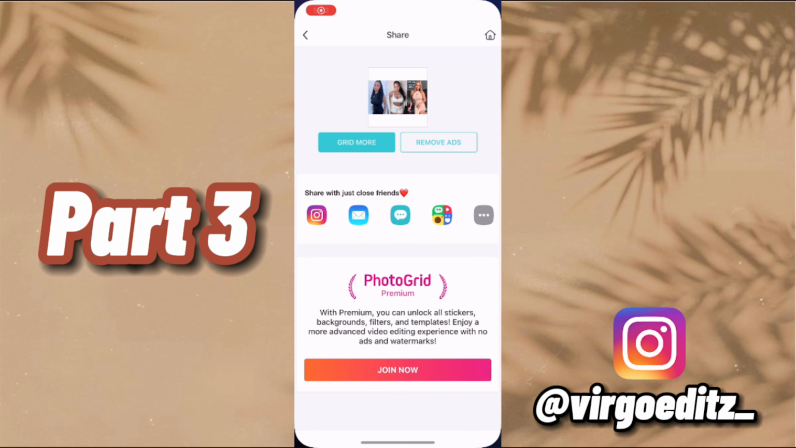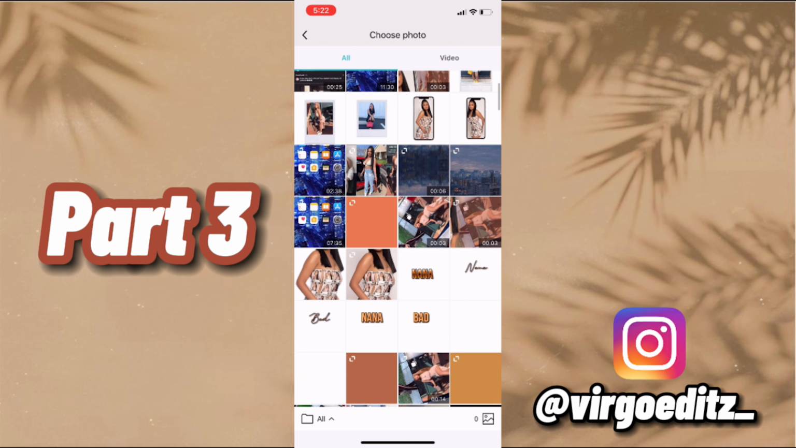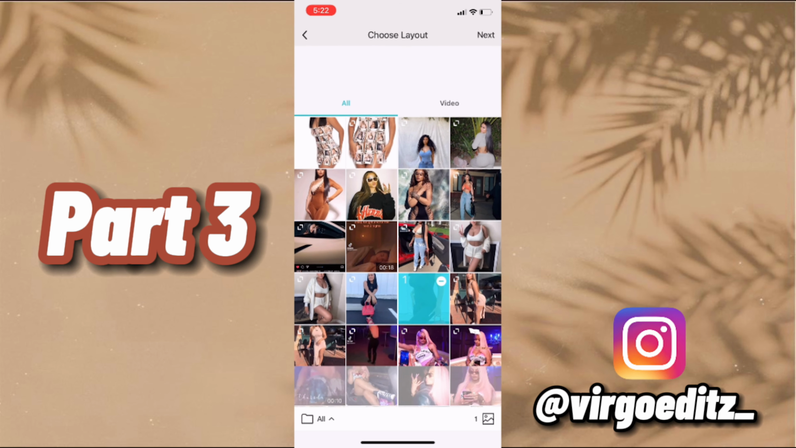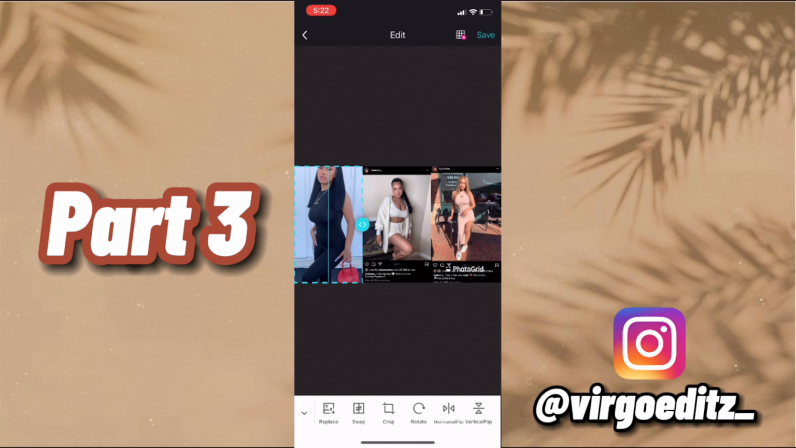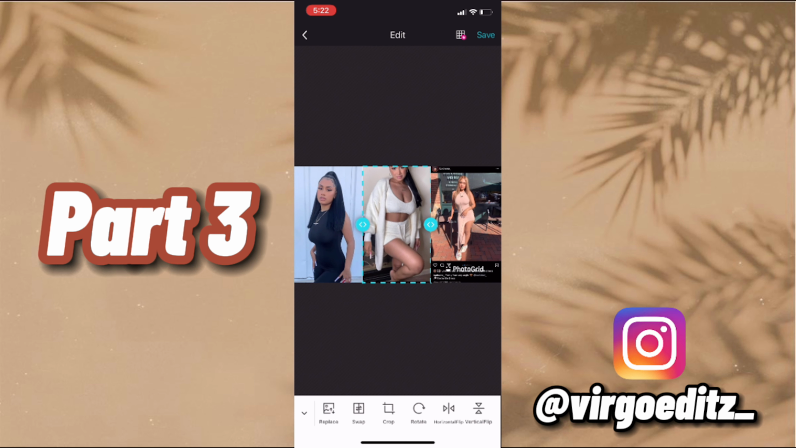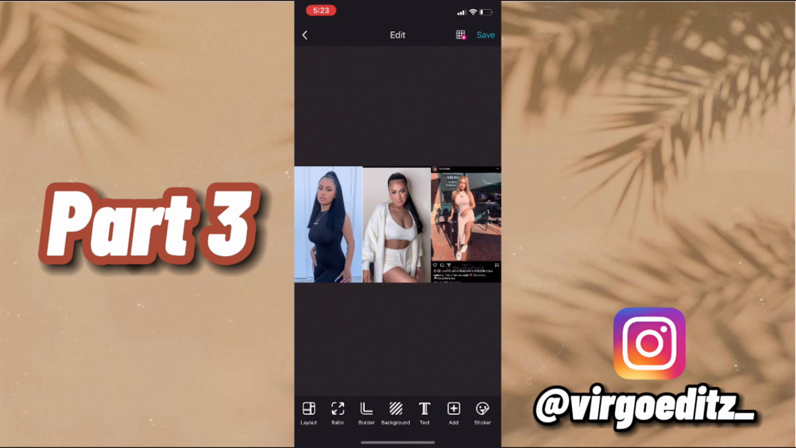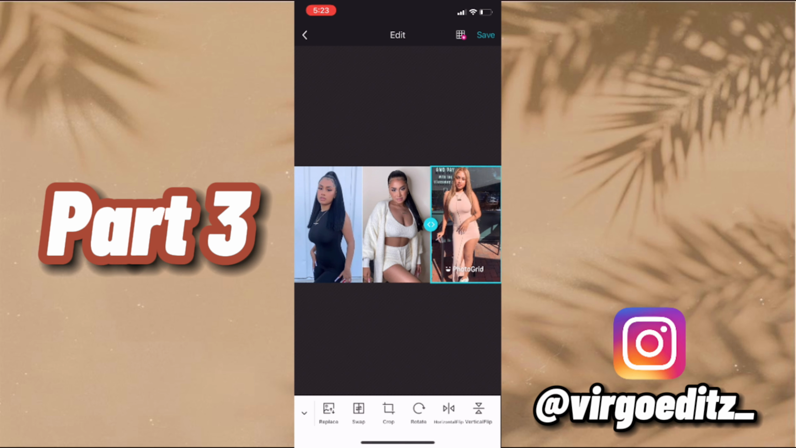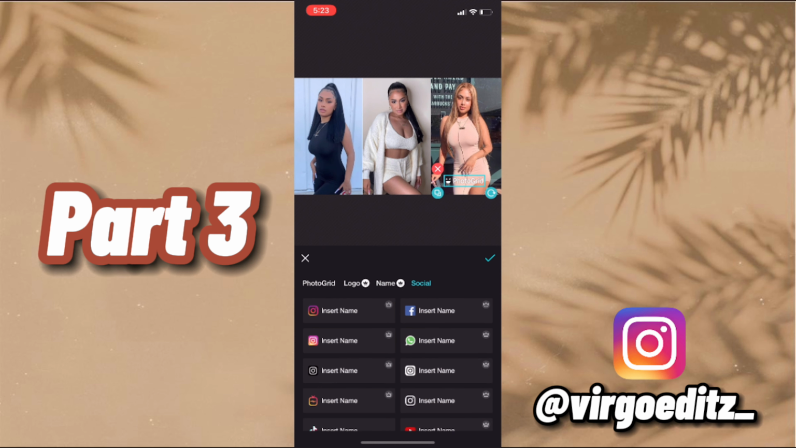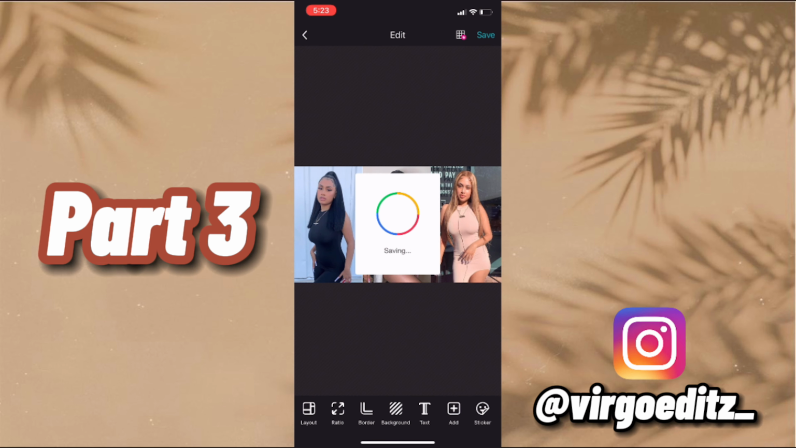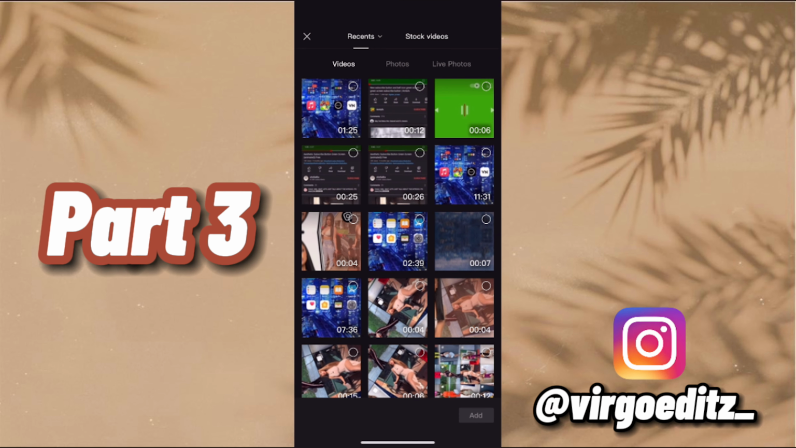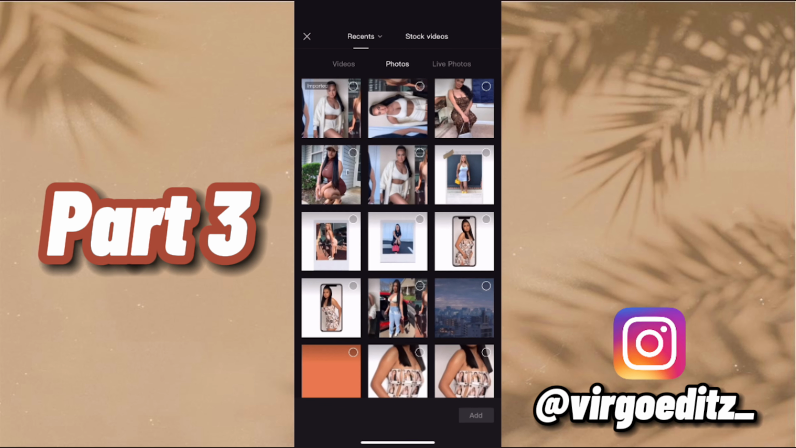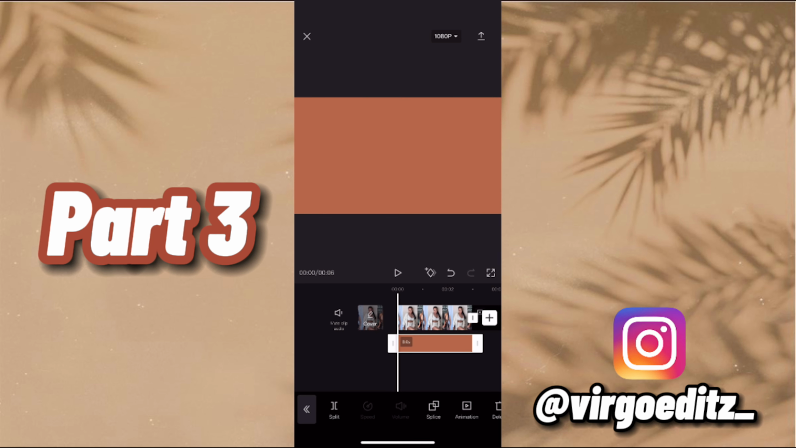So now we're going to make one more collage. We're going to go back into Pixar again, and we're going to do the same thing that we did before. Adding that same brown on top.